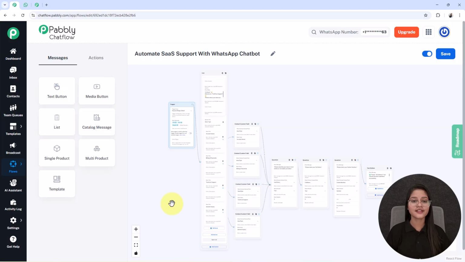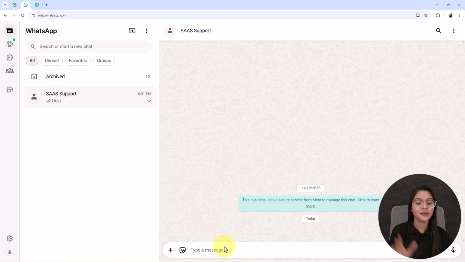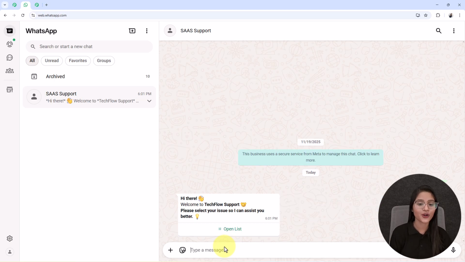So this right here is the automated WhatsApp chatbot that we will be creating in this video. But before we dive into the step-by-step tutorial of how you can create this amazing WhatsApp chatbot, let me give you a quick overview of how this bot will work in real time. By sending a message to my WhatsApp business account, here I am sending my first message as help. As soon as I send the message, immediately you will see the bot responds like this: hi there, welcome to Chatflow support. Please select your issue so I can assist you better, with one option in the form of a list.